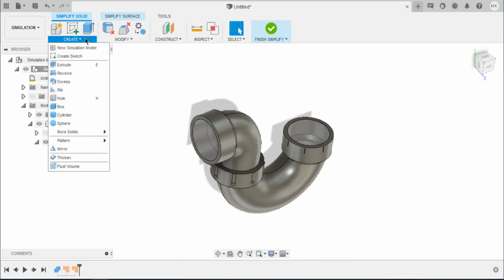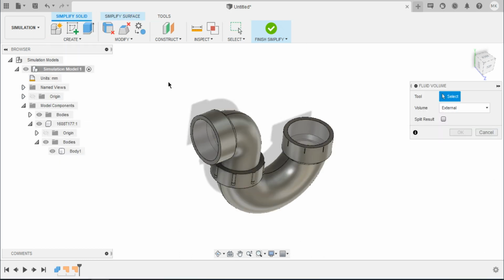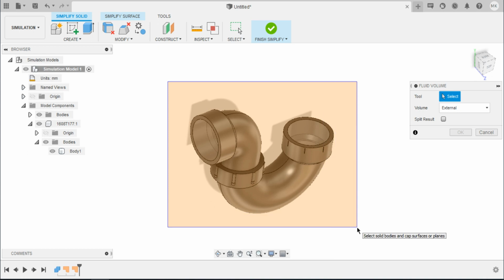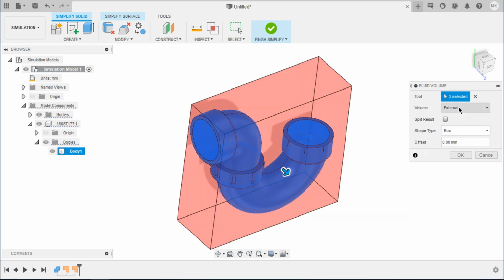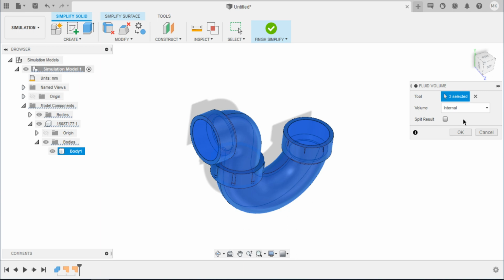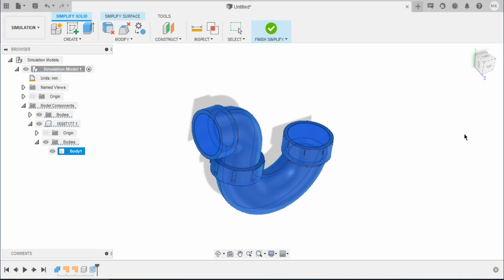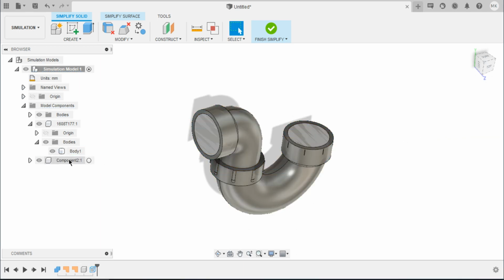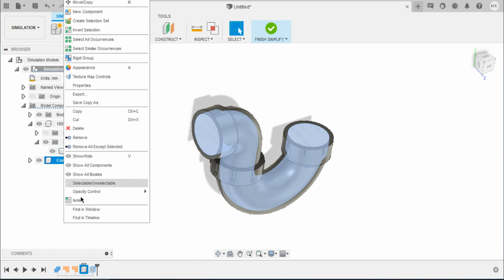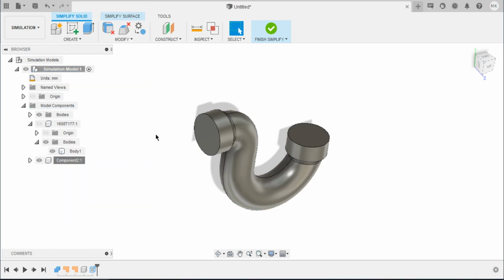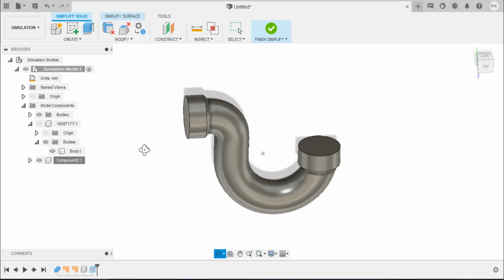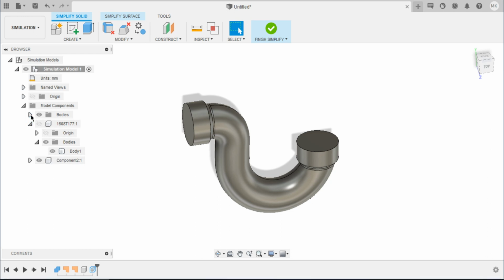Under create, select fluid volume. Use the window selection to select the body. And now change the volume to internal. And then click OK. It automatically creates a component having that inside. You can isolate that to make sure that it is correct. Yeah, perfect.